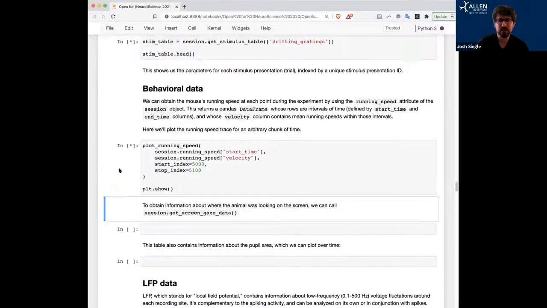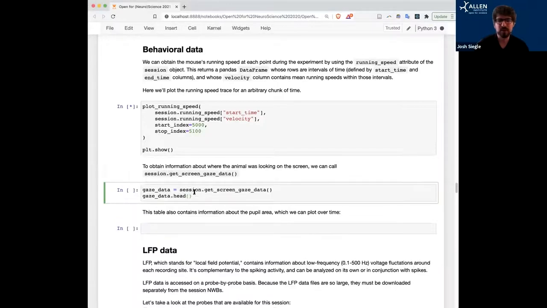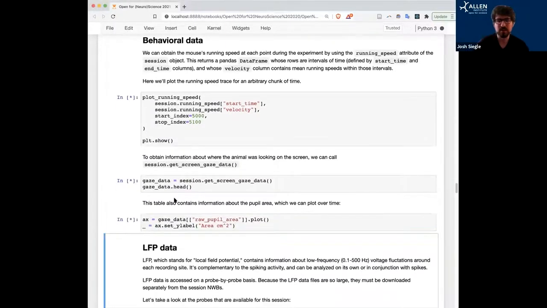So that is something that is interesting to analyze. And then you can get information about the mouse's gaze location, both the size of the pupil as well as the location that it was pointing.